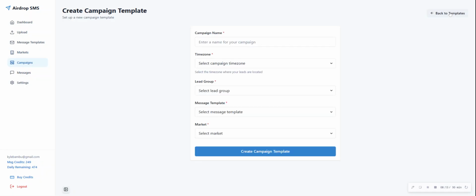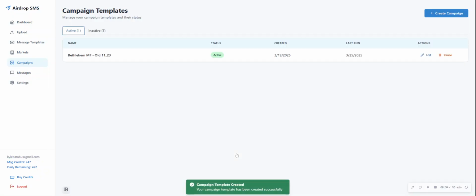So you'll be able to come over here to create a campaign. I'm just going to make a test campaign. You'll set the time zone that you're texting those leads in. This is important so that you're not texting leads at, say, midnight. You'll select the lead group, the message template that you want to use, and then the market. And from here, you can create the campaign template.